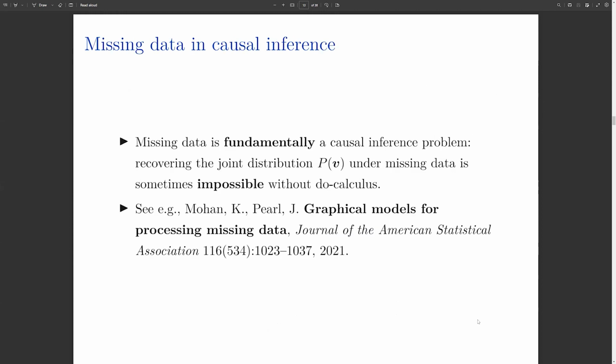And what's interesting about this missing data in causal inference is that it's essentially, fundamentally, a causal inference problem. Because even if we are dealing with just identifying or recovering the joint distribution of the true values, there are scenarios where you really need do-calculus. You cannot identify this marginal without it. And you can find examples in this paper by Mohan and Pearl.